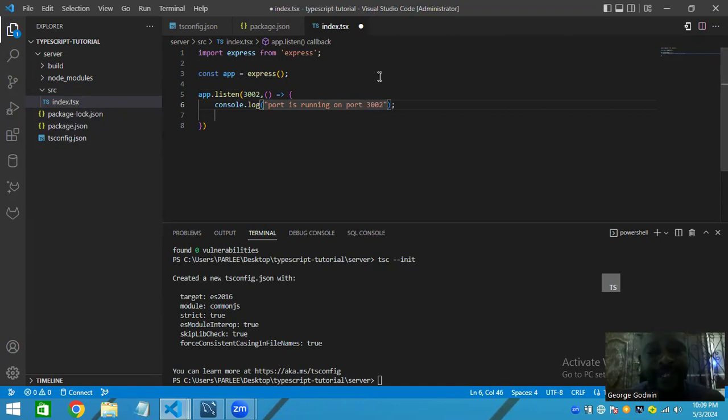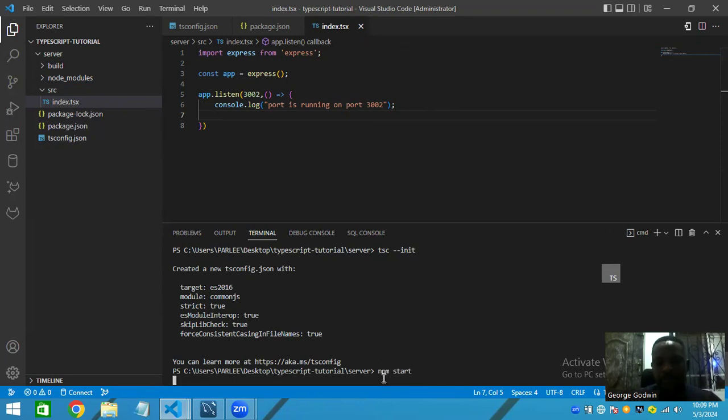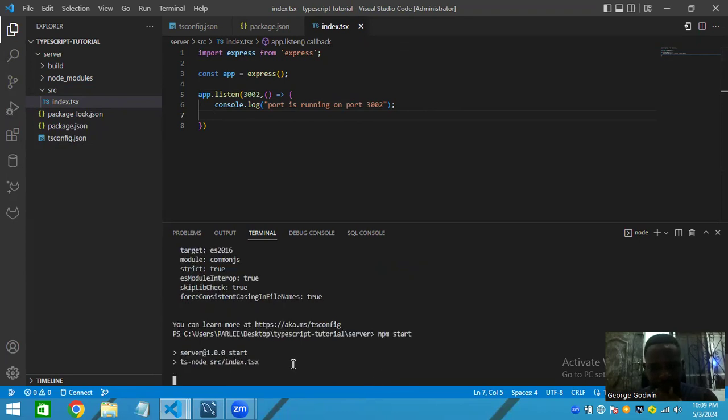So now let's see if our project is working, I mean our TypeScript is working very well. I'll just say npm start. It runs ts-node src/index.ts. So let's see if it's working. Then we know what to do next.